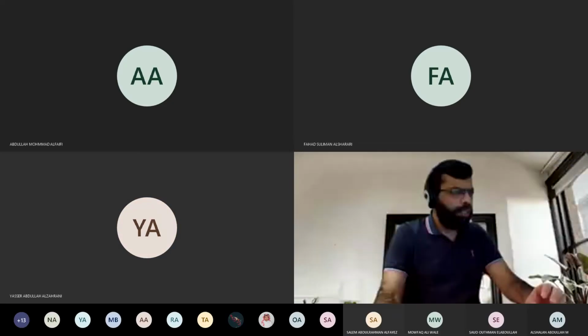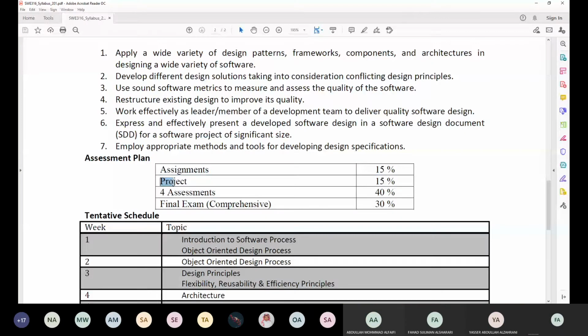A set of assignments, and those assignments will be for 15%, right? Then we'll have a project, and this project will also be for 15%. As I said, the project will focus on developing a good software design document.